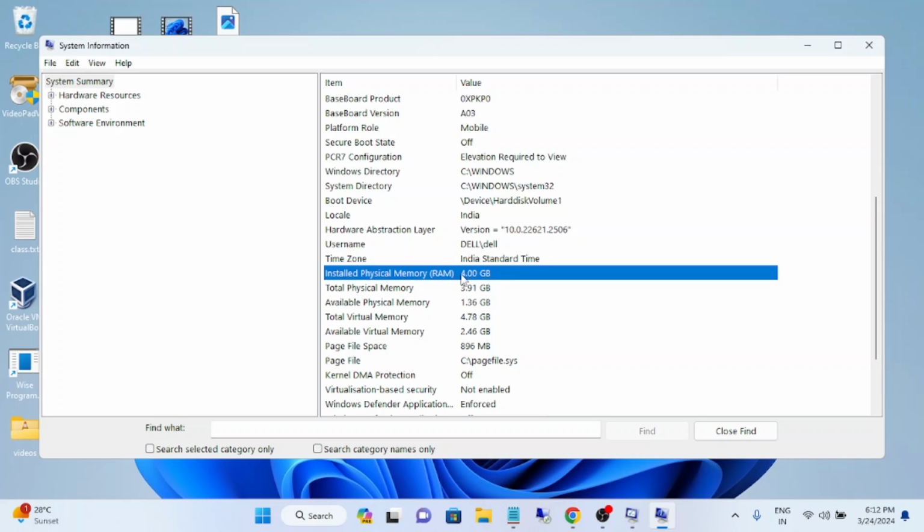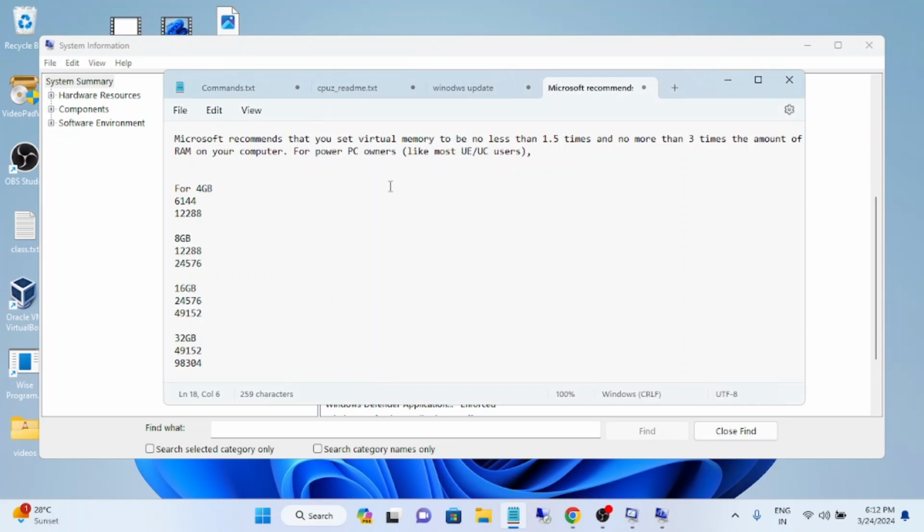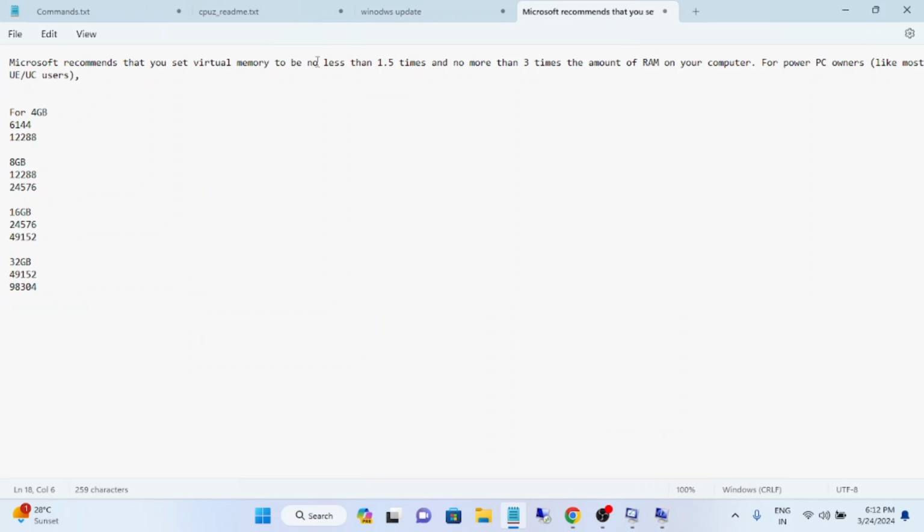Okay, so we are going to increase it as per the document of the Microsoft. We can increase the minimum 1.5 times and maximum 3 times of the physical memory. So how to do that, I have calculated for you guys. You can take a screenshot of it. If you are using the 4 GB RAM, so you can put the minimum and the maximum. If 8 GB you are using, the minimum value should be here and the maximum should be this.